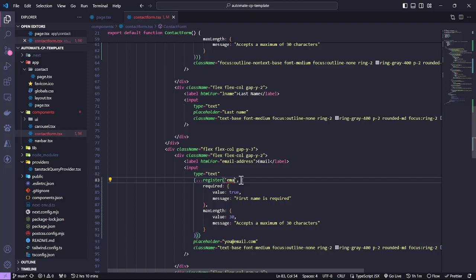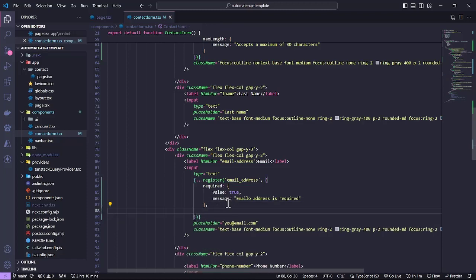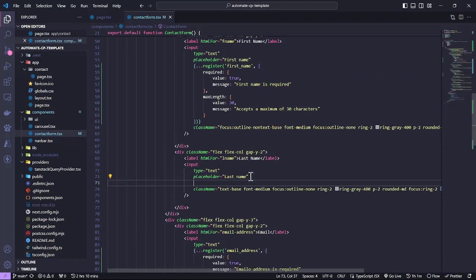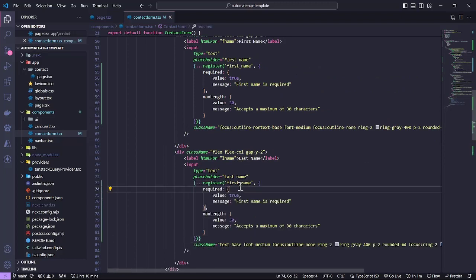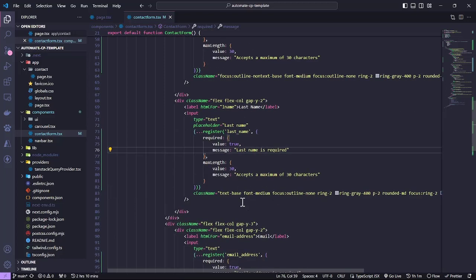So with this, I'll say email. I skipped the last name, but I'll fix it. So I'll say email, email address is required. The email, we don't need any max length. Then the last name, and change this to last name. Yeah.